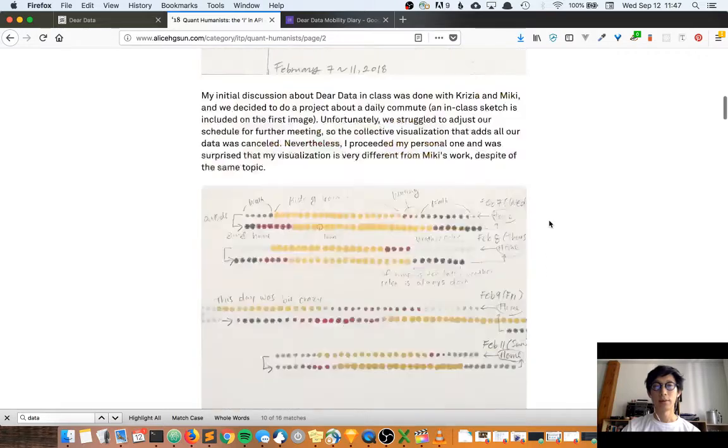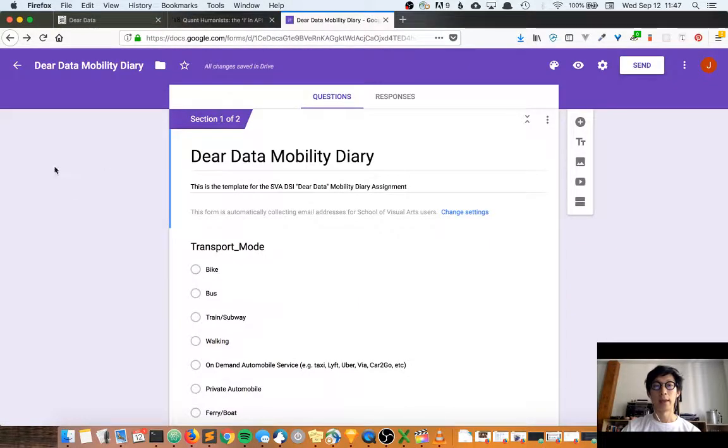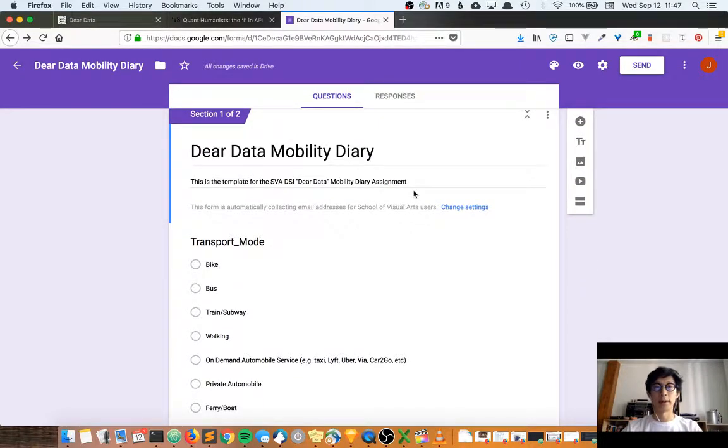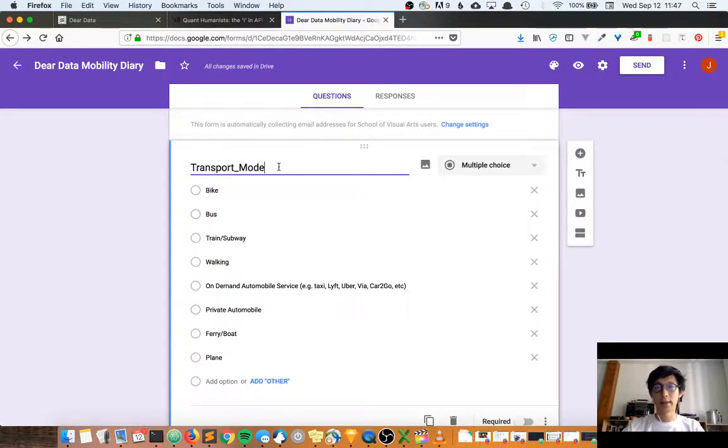In this case, what we're going to do is structure our data in a data table using Google Forms. So I created a Google form, titled it Dear Data Mobility Diary, and created a set of questions which speak to this idea of getting from A to B throughout the city. The first question I put in was our transport mode. You might think, hey, that looks kind of funny. What's the deal with this underscore?